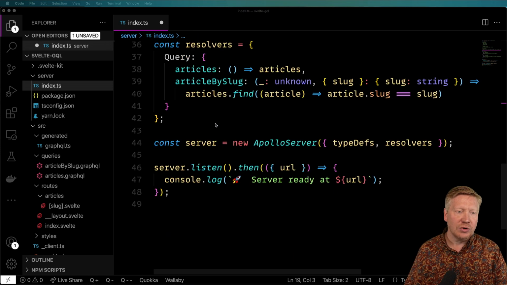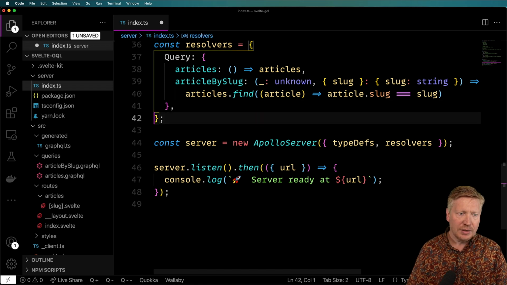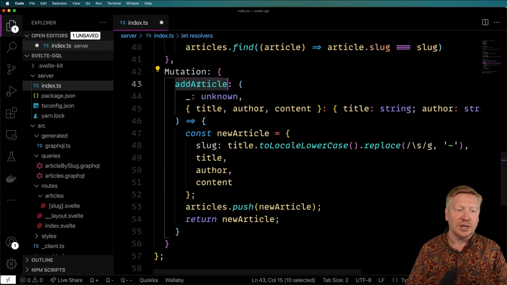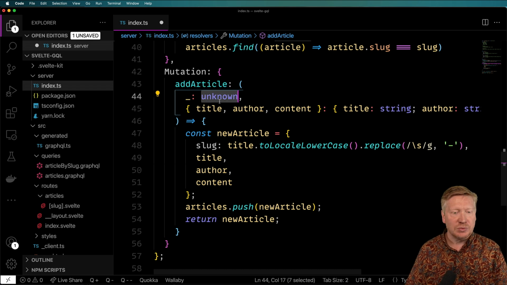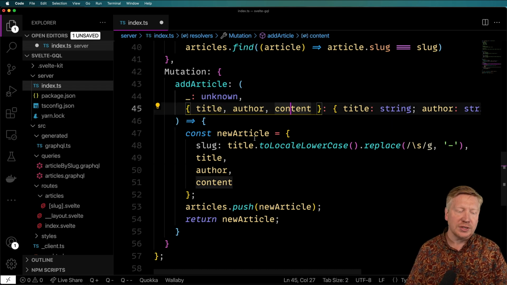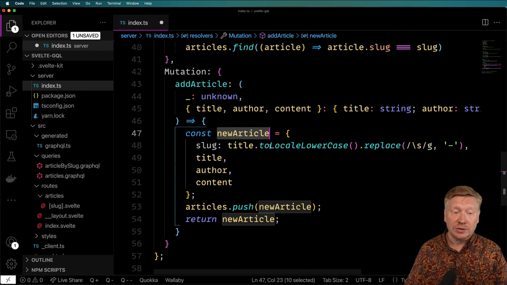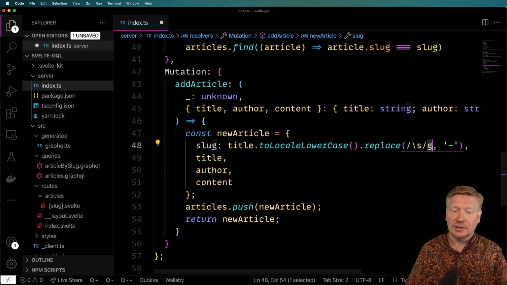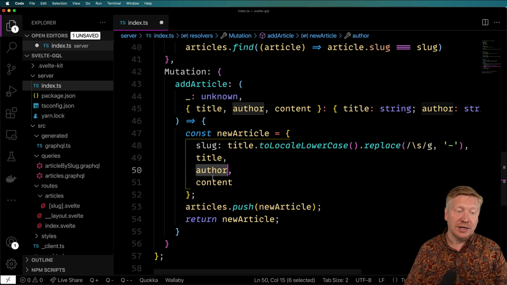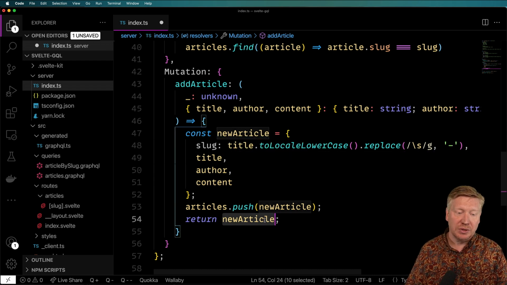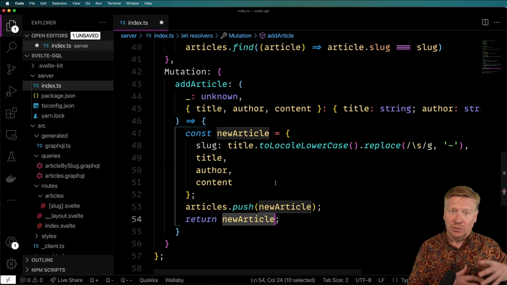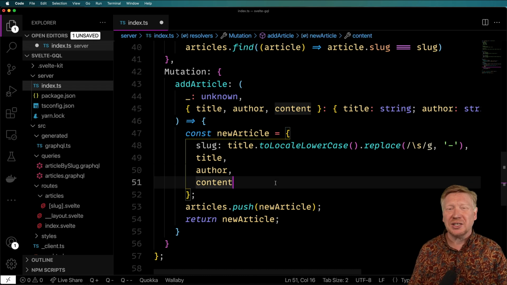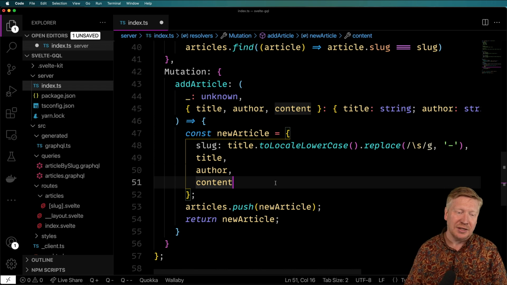All right, now we need to go and create a new resolver for that. So that's going to be under Mutation. And then we're going to say addArticle. Again, context we don't care about. We're going to bring in the title, the author, and the content. We're just going to create a new article. We're going to do the slug where we do a little bit of a regex there to basically take any white space globally and then turn it into a dash. Pretty simple stuff. And then we add on the title, the author, and the content, and we push it, and then we fire off a new article as the one that we'll return back. It's pretty simple. We're not doing a lot of validation here. Of course, you'd want to do that in real life.